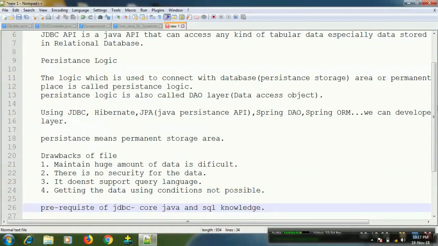Now in the next session we will see the JDBC driver.